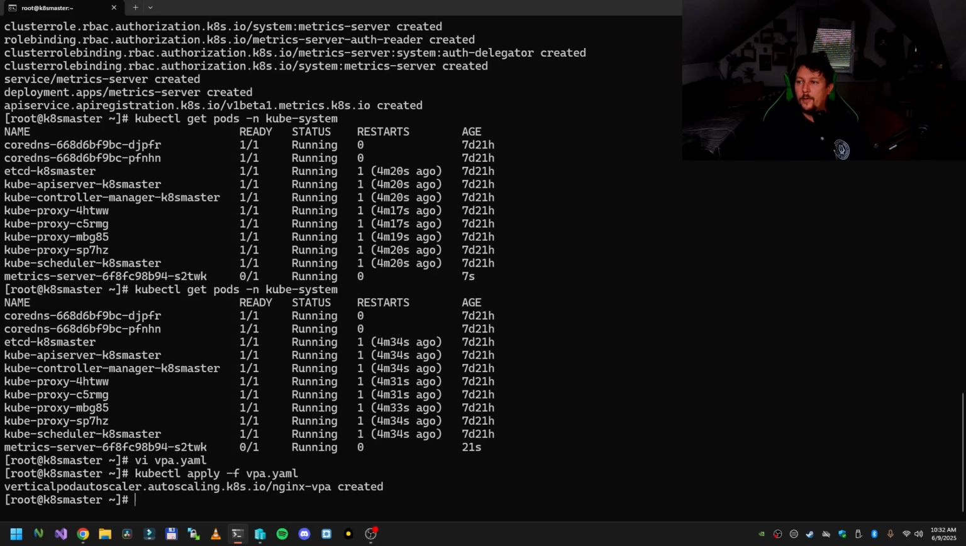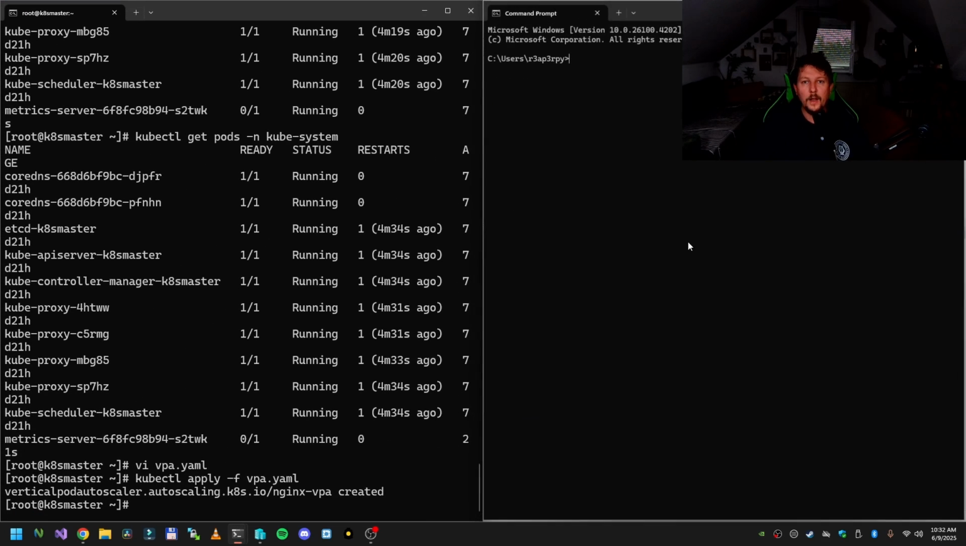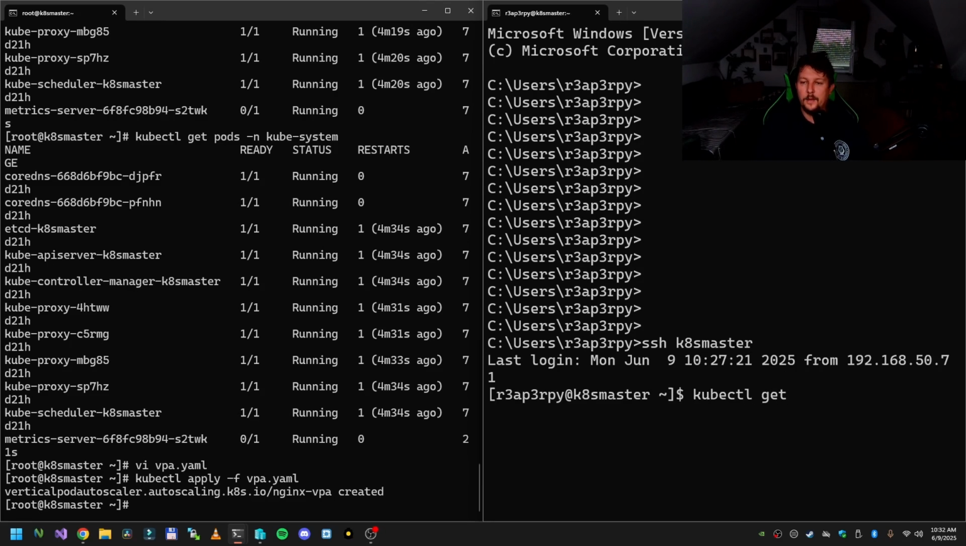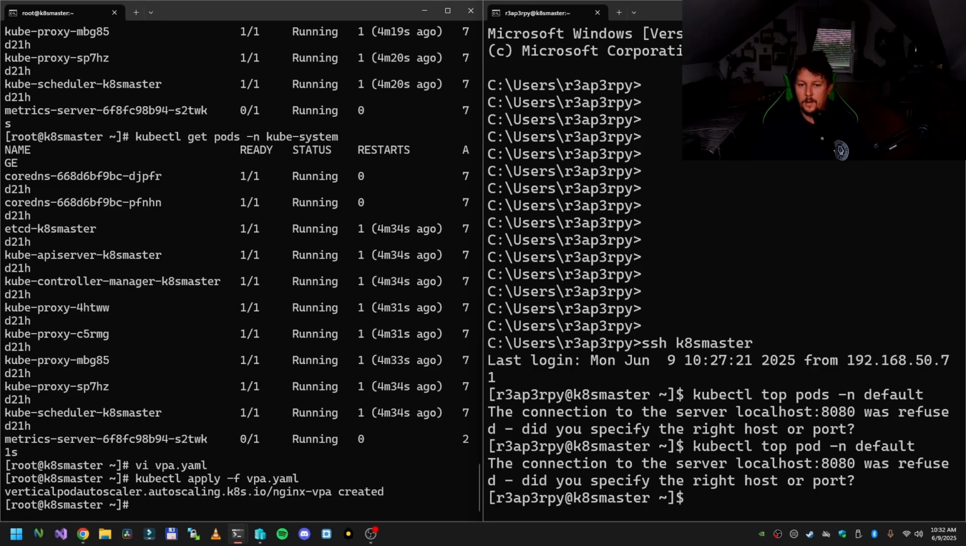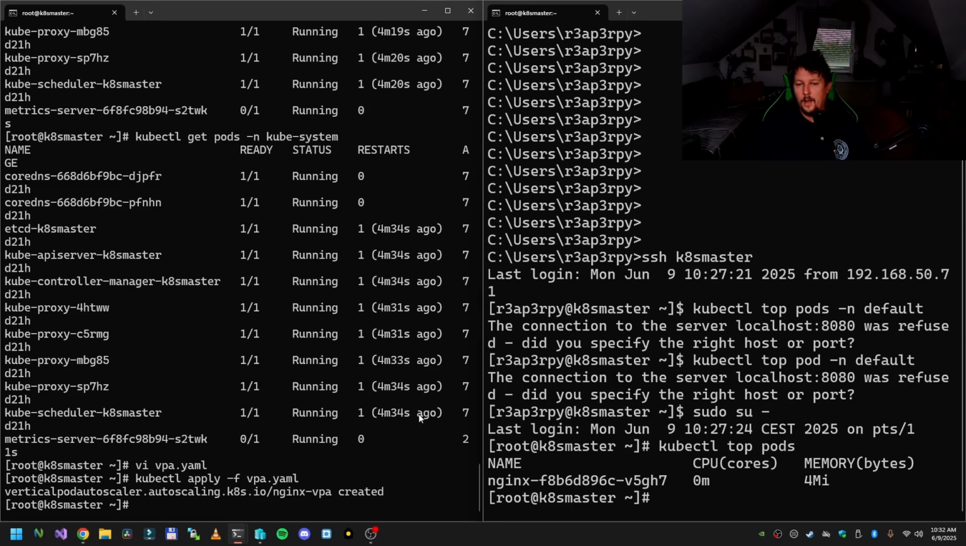And now what we have to do is to open up another window. This is one, this is the other. And here in the other window, I'm going to use kubectl top pods -n default. kubectl top pod. So kubectl top pods, and here you can see that this is idle at the moment.